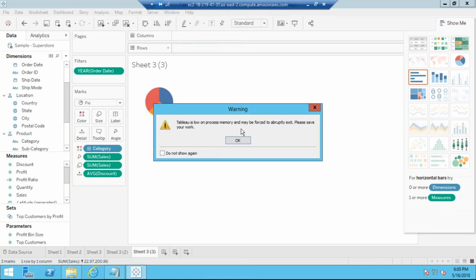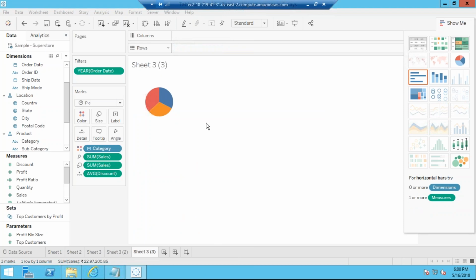So here you see Tableau is low on process memory and may be forced to abruptly exit. Please save your work. This might be because my machine is not able to process so much calculation. That's the reason it might give me an error. But if you have a high processing machine, which we normally have in day-to-day office environment, then we may not get this issue. So what I'll do, I'll say region here.